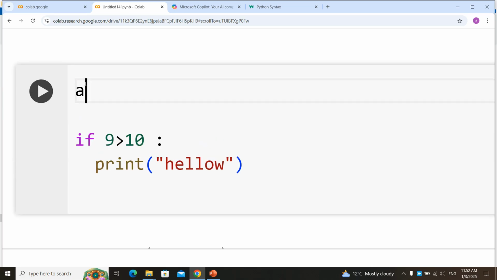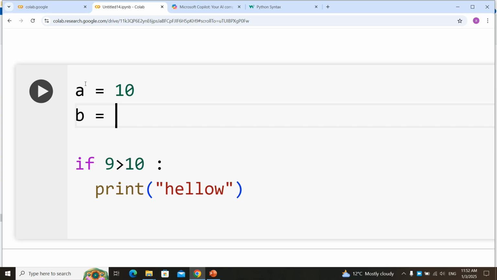We define something called a variable. I'm telling you about this in the next lesson, but today I'm just going to use it. A is equal to 10, B is equal to 15. That means whenever we use A, it's like we are using 10, and whenever we use B, it's like we are using 15.